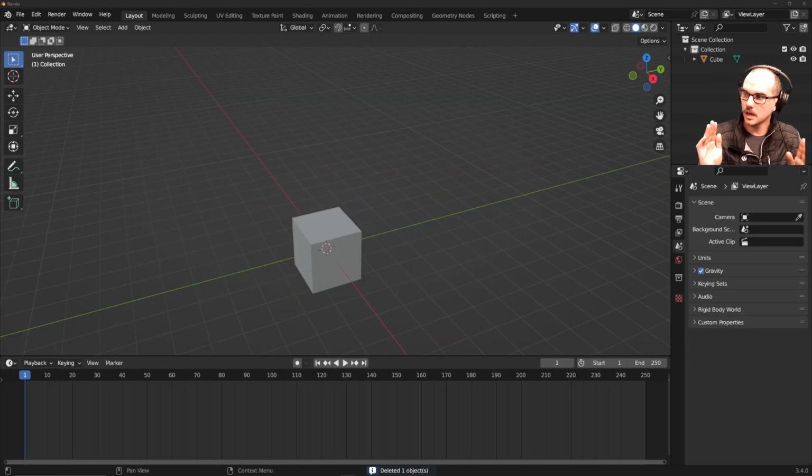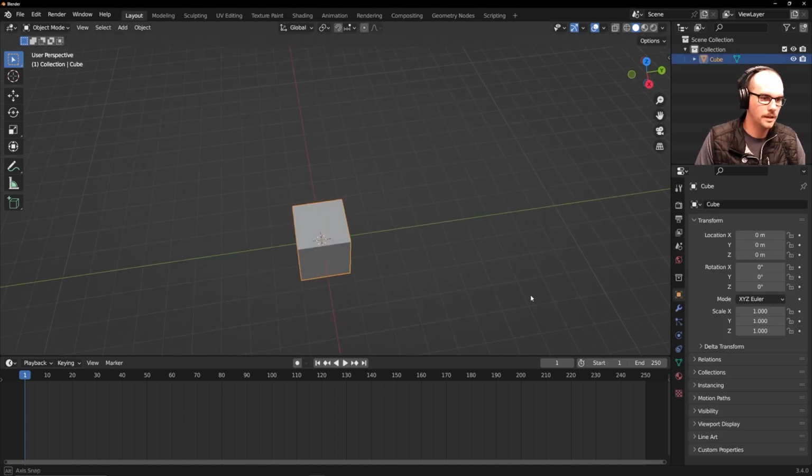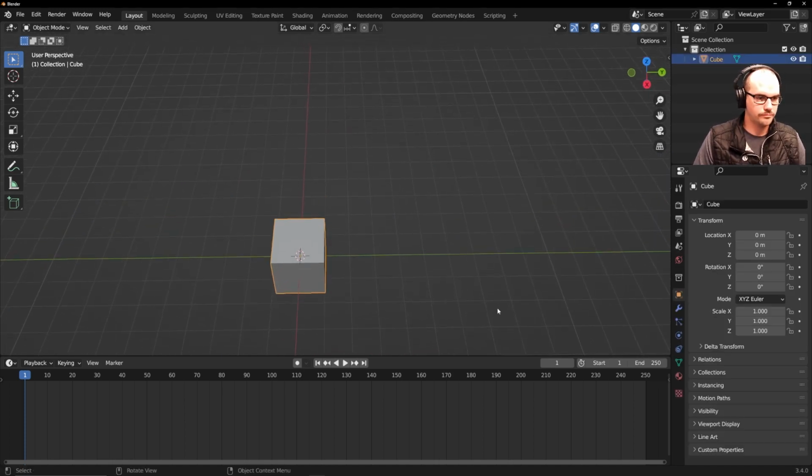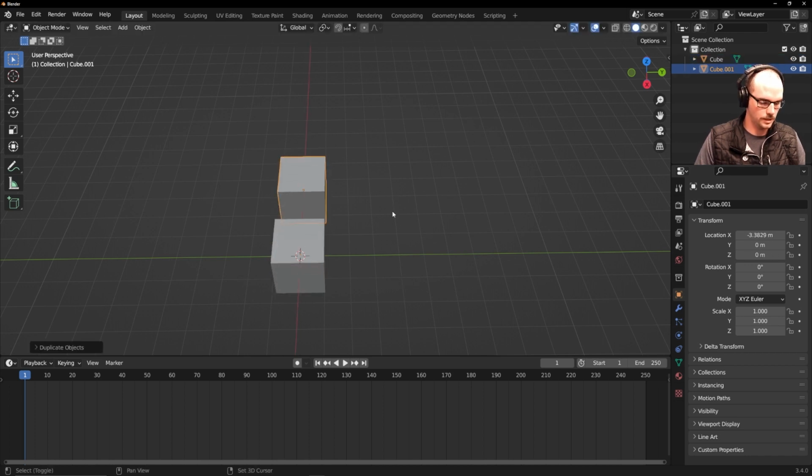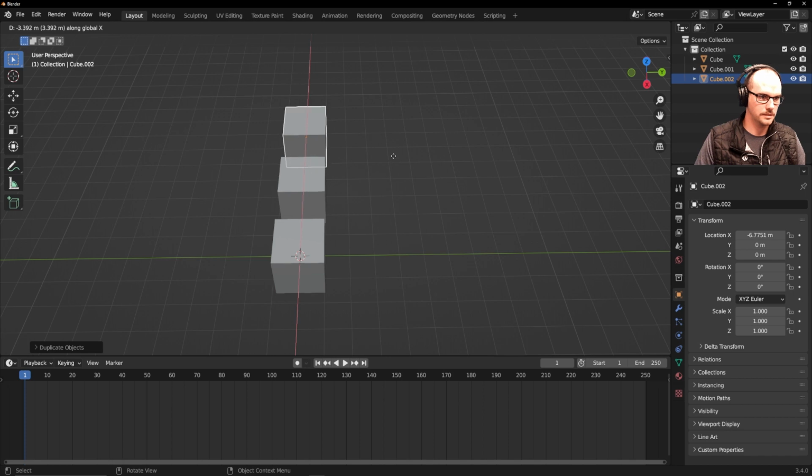Okay, let's talk about easing, and let's talk about another timeline or editor called the graph editor. So real quick, I'm going to duplicate this a couple times. Shift D, X like this.